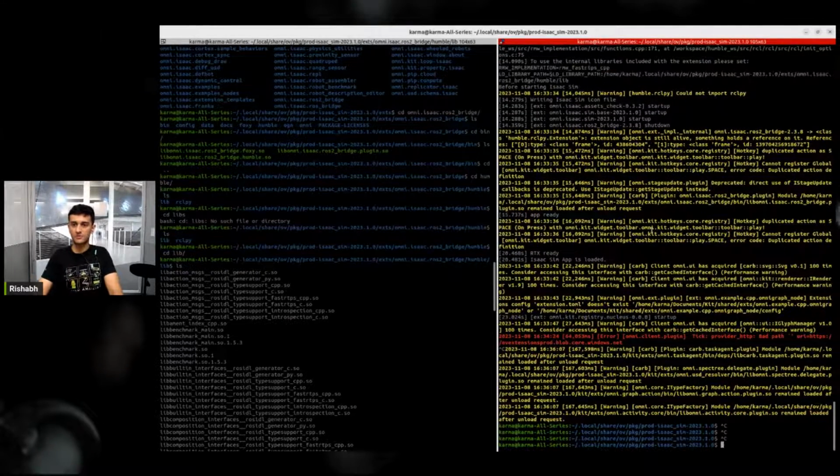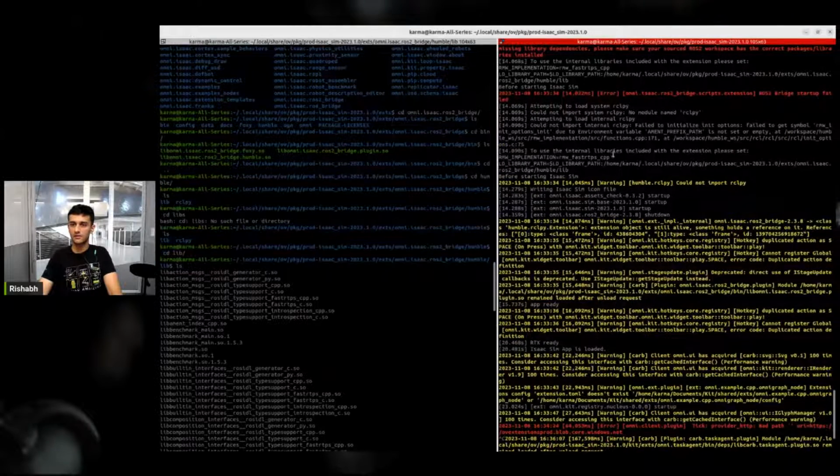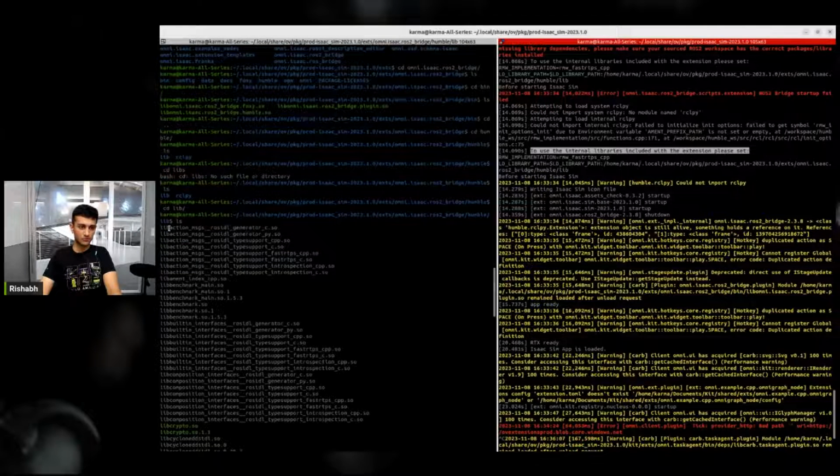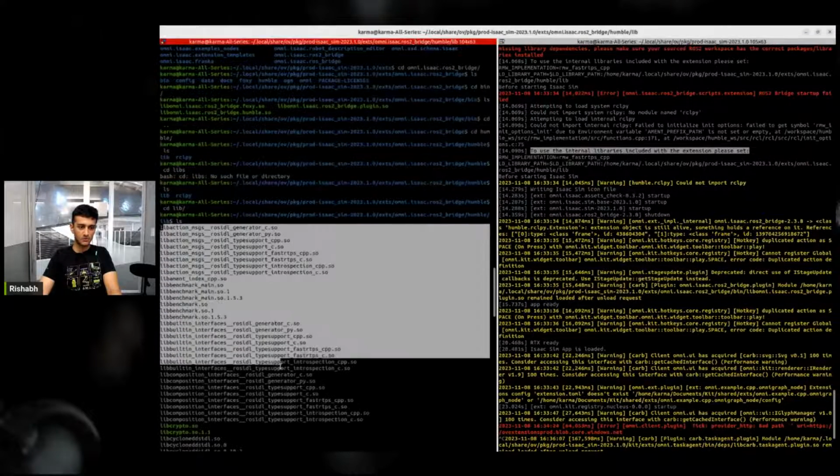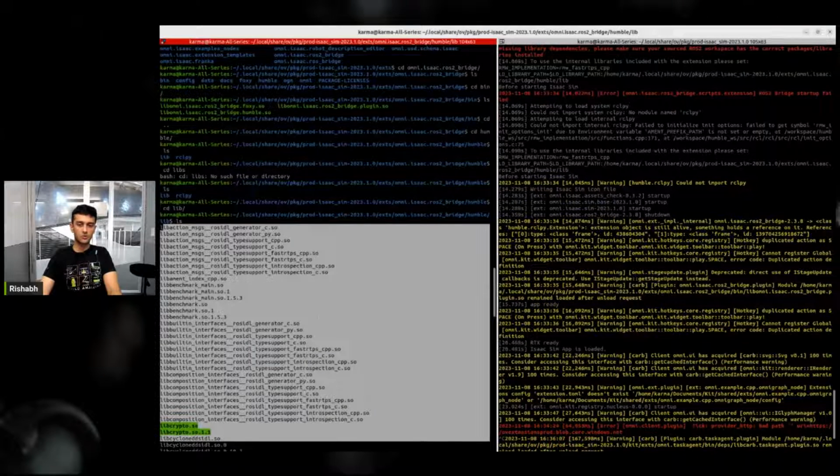And what I'm going to do is I'm just going to follow the instructions right here. It's saying in order to use the internal libraries included with the extension set. And I just showed you that these are the extension libraries corresponding to the ROS2 bridge for at least the Humble plugin, which we have. You need to set these environment variables up. So let's go ahead and set them up.